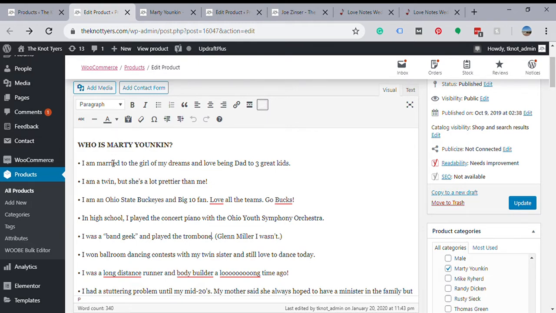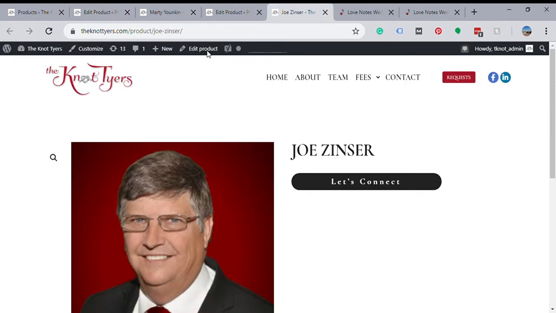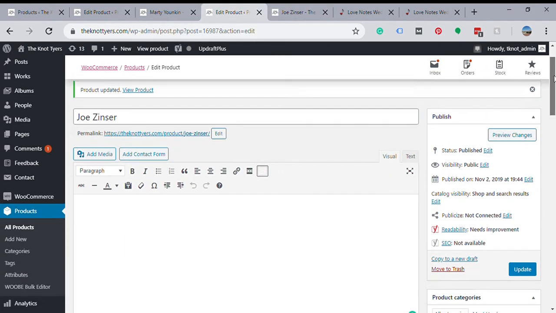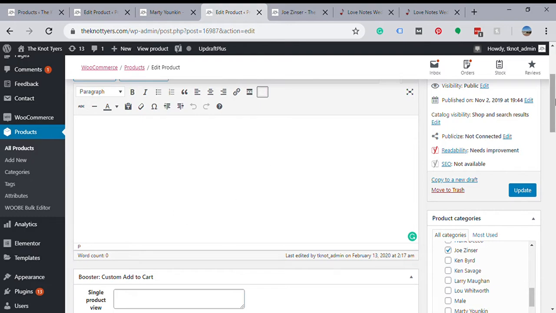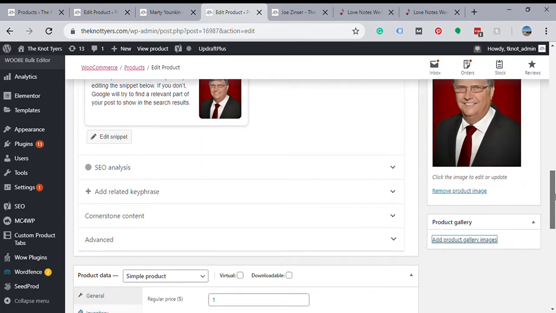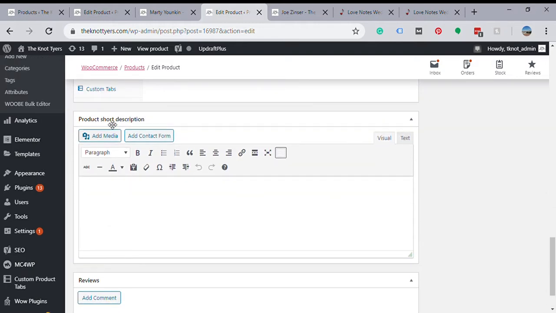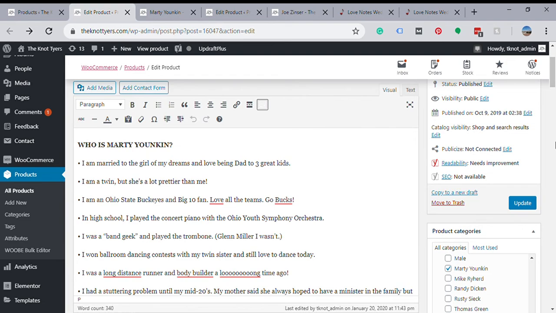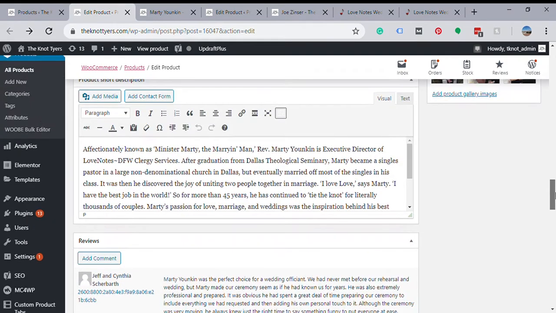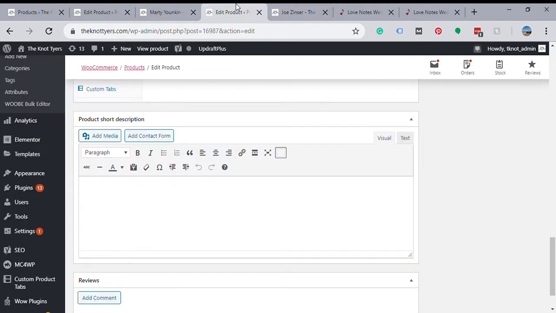So this first big block up here is the personal bio. So that would go in this tab in this spot here at the top. So then next thing I would do is scroll all the way to the bottom. Well, almost. Get to product short description, and that's the professional bio. So that goes there. Perfect. I am sorry. I keep clicking on the wrong thing. Product short description is the professional bio.